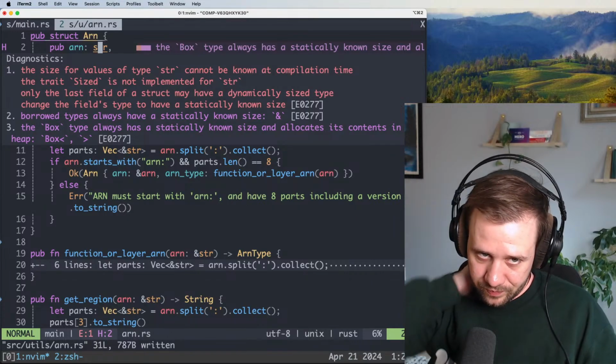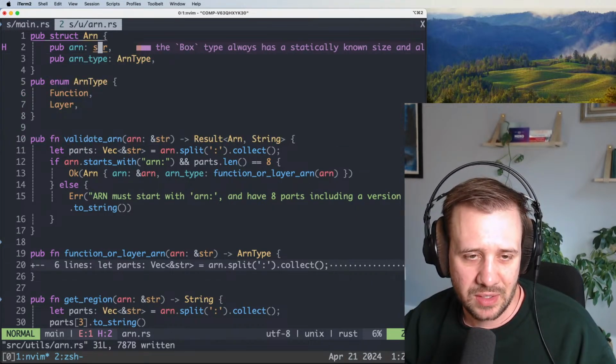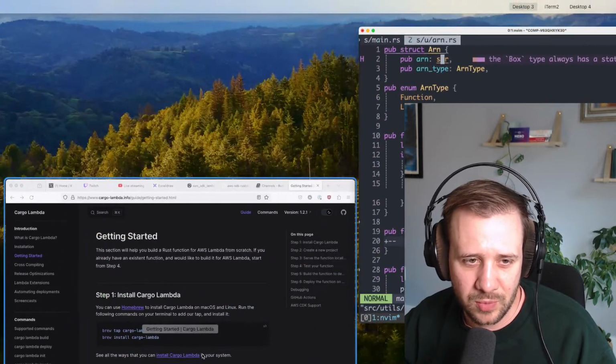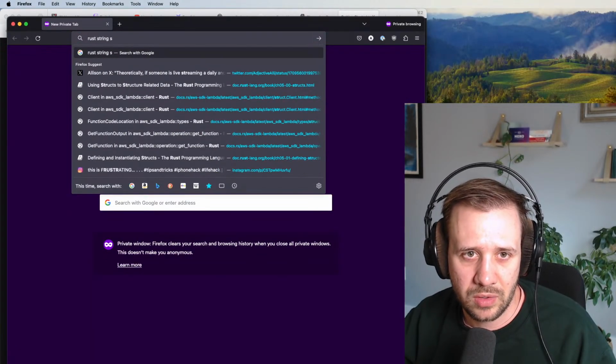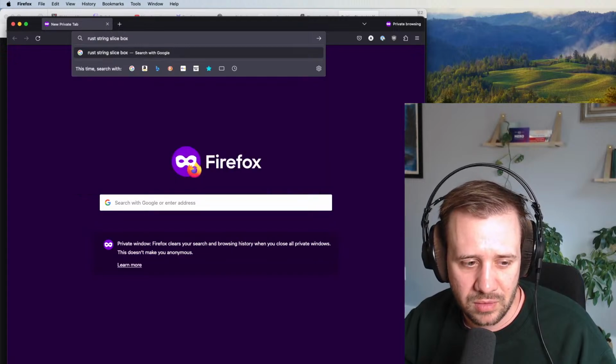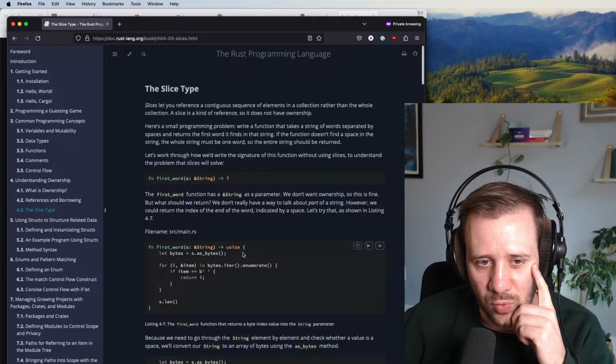Okay. Should we box it? This is where I need to look up Rust string slice box. Oh, we could do Perplexity too. That would help us too. Or like Copilot chat, if I just didn't use NeoVim.